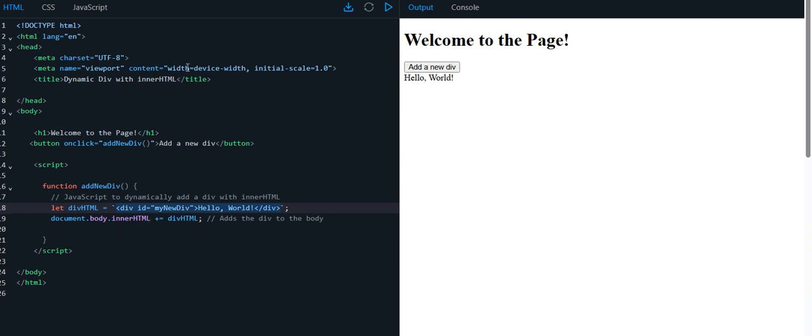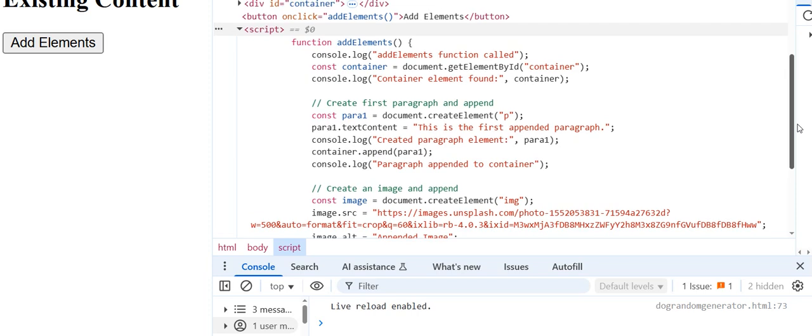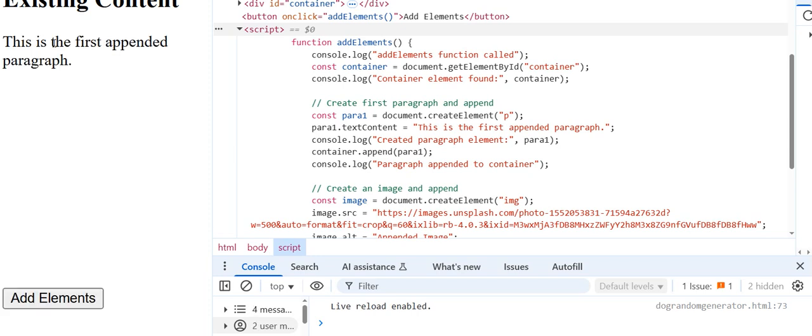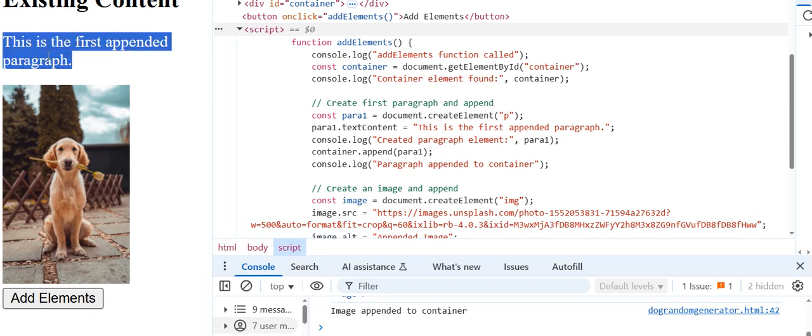Okay, now let's show you a complex example. I have here one button, add element, and when I click, a picture and one paragraph will appear dynamically. I create this paragraph dynamically, and I also create this image dynamically. Let's see.